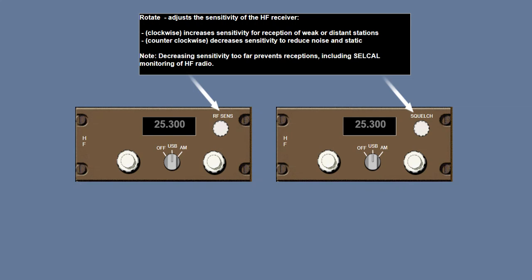There are 2 different HF panels in our fleet. The panel on the left has an RF sense knob, and the panel on the right has a squelch knob. The operation of these knobs is identical. Please read the pop-up description of these control knobs.